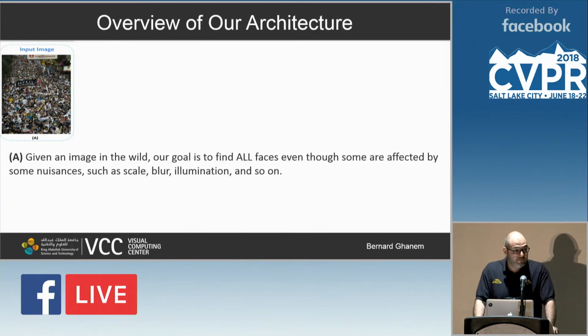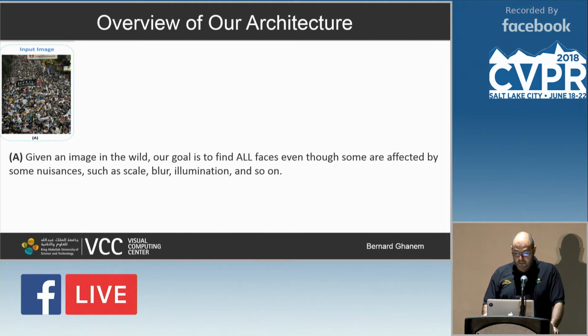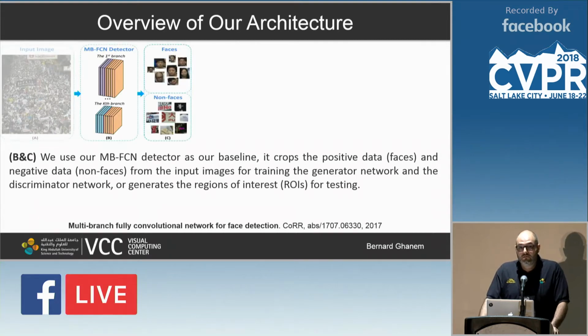The input is an image from the wild. Our goal is to find all the faces of all orientations, all scales, and under all different illuminations and blurring. The second step is to apply an off-the-shelf face detector. We use our own, the MBFCN, the multi-branch fully convolutional network. That's in our arXiv paper, but you could basically use any detector that you want. What it does is it outputs localizations of where faces are and where non-faces are. These outputs are used in training and in test.